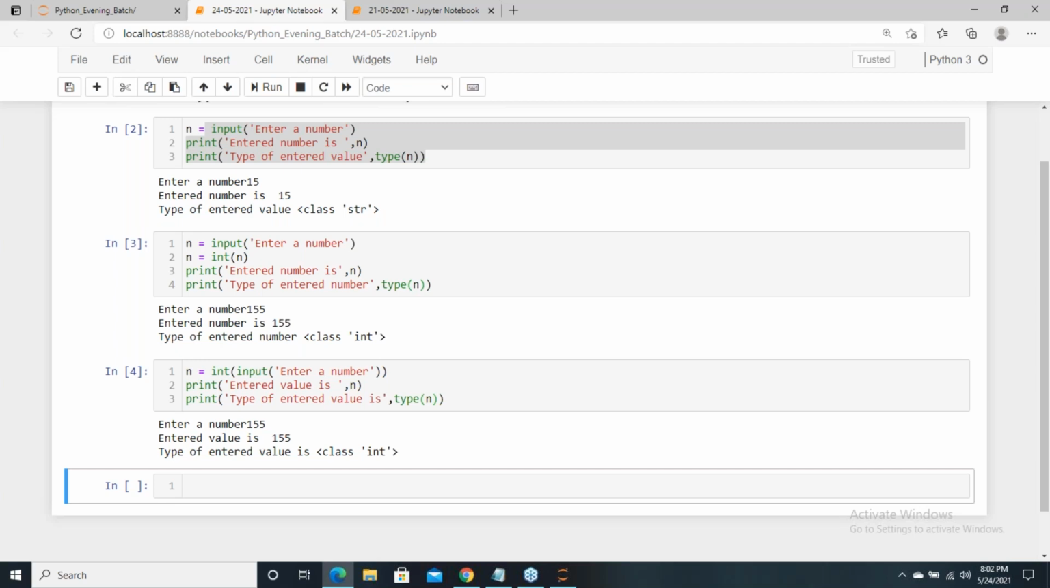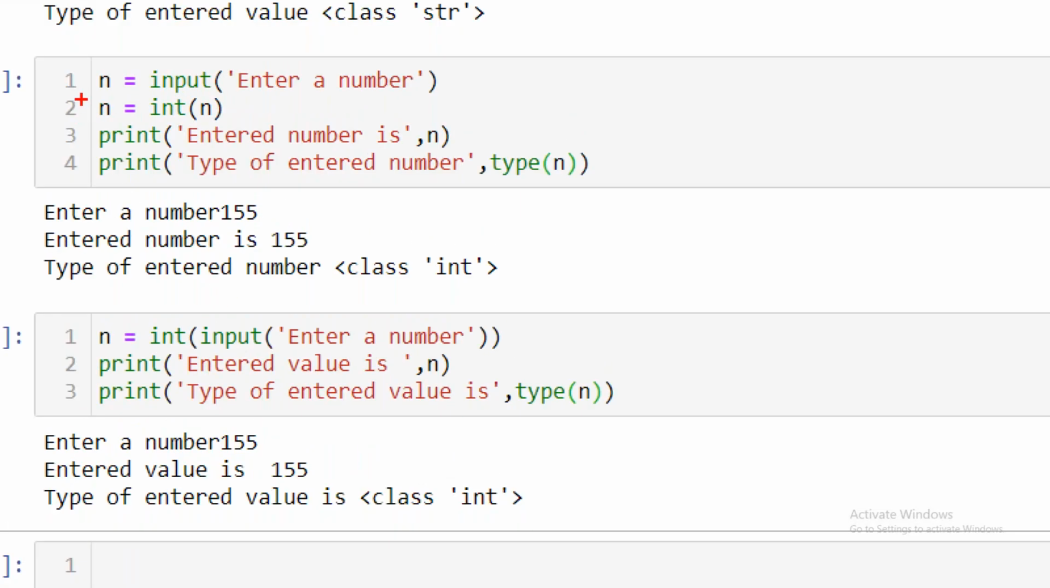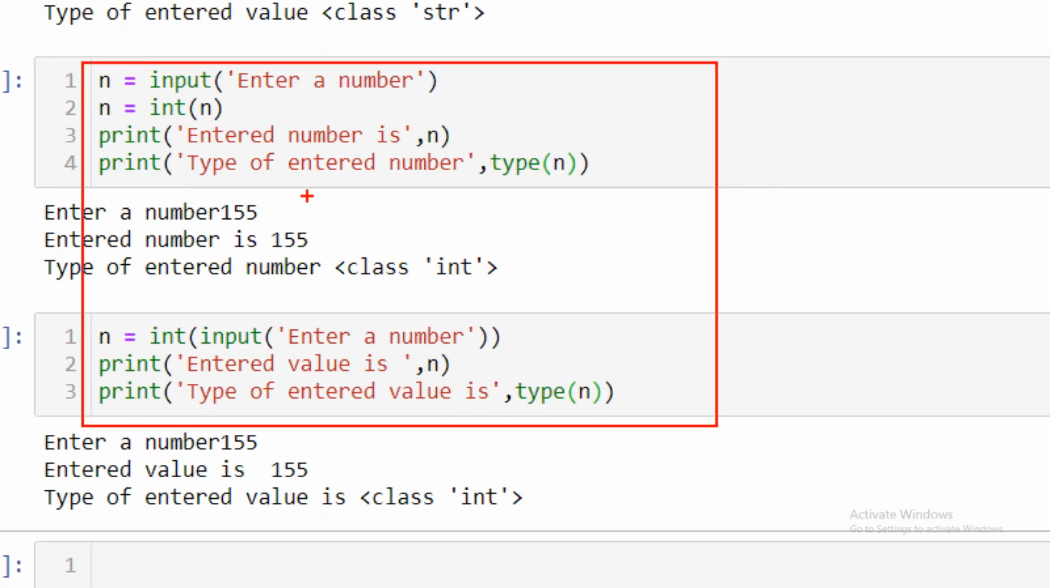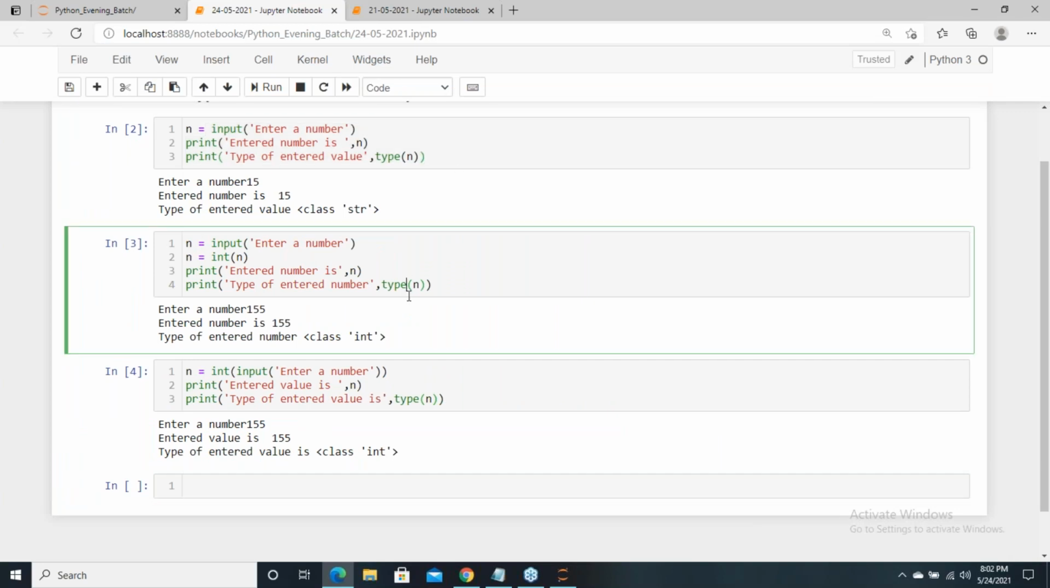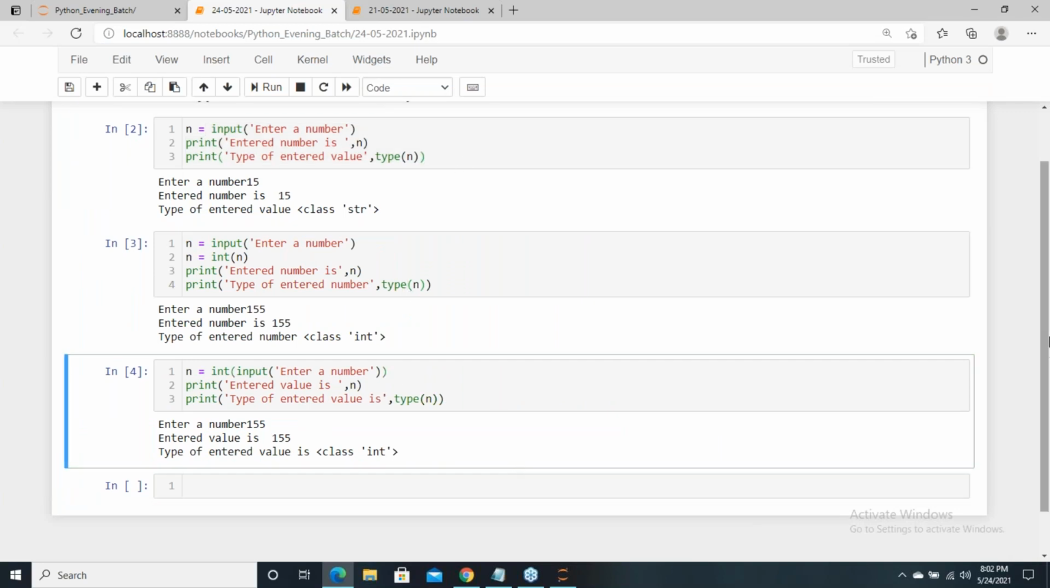The only difference to check in these cells is that here we have used an extra line, but here we have done everything in a single line. We are just trying to do everything in a single line so that you don't find many differences between the third cell and the fourth cell. Okay, so I just want you to observe these two cells for 2 minutes, and then we will get back to the next one.